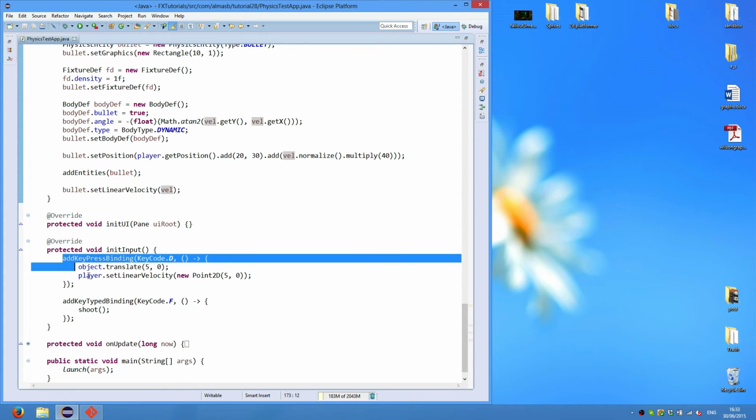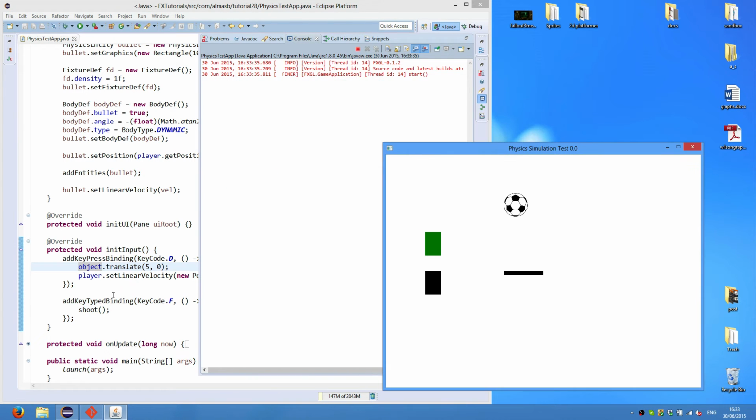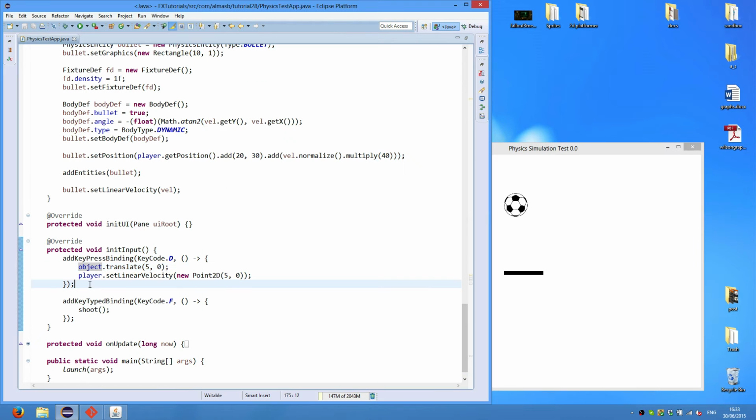This is sort of a test. The object, if you remember, is the non-physics object, just a normal entity, and player is a kinematic physics object. If you remember, we use the translate method to move an entity. So 5 in the x direction, 0 in the y direction, so moving to the right.